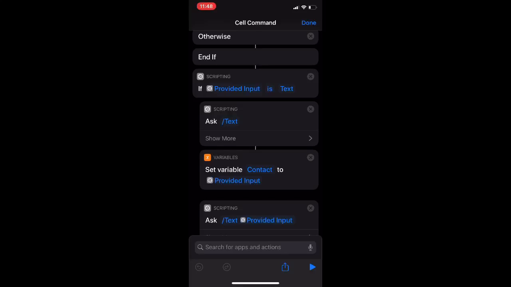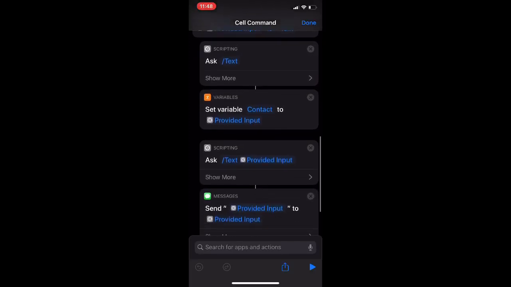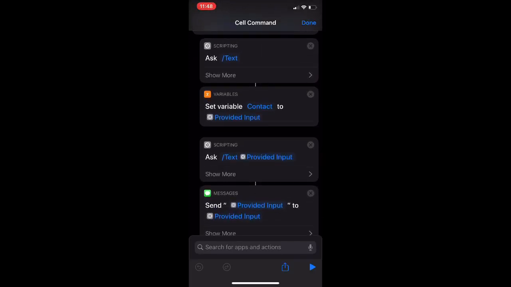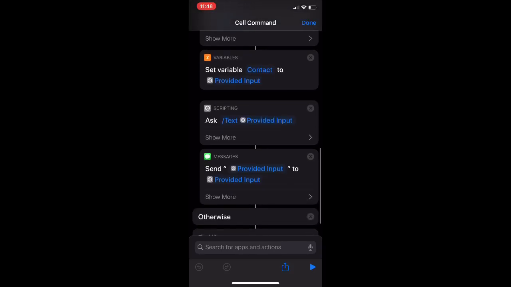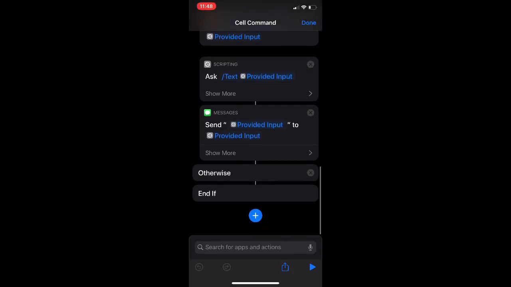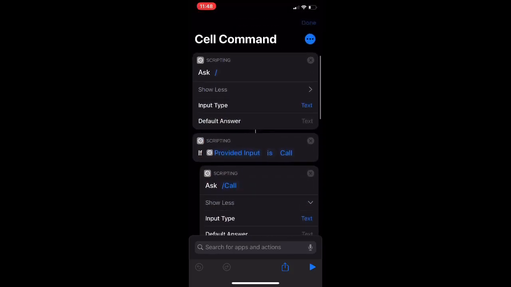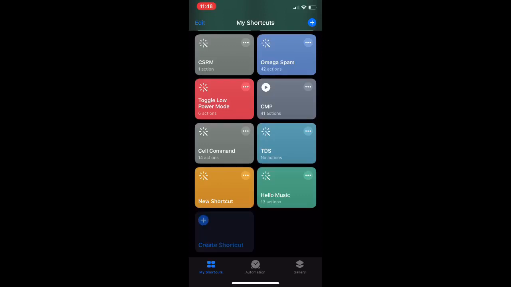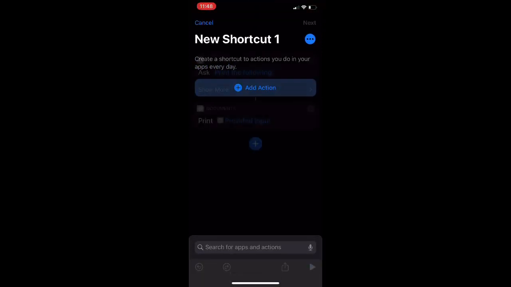And then if we go here, if the provided input is text, so if I type text in the first slash, then it would set the number as the second thing, and then it would send the message. So it'd be like slash text number message there. So that's the thing with the phone. Now let's get into another shortcut.